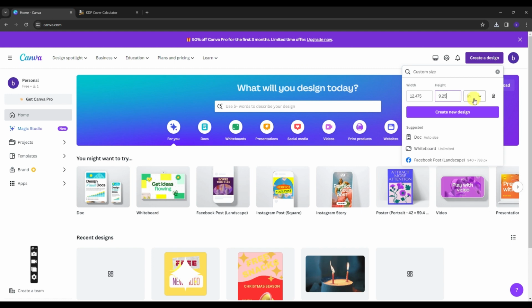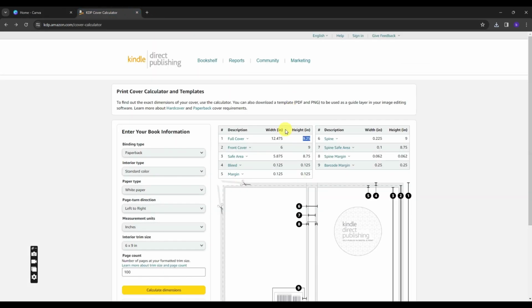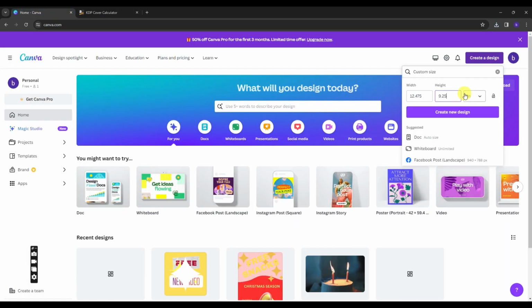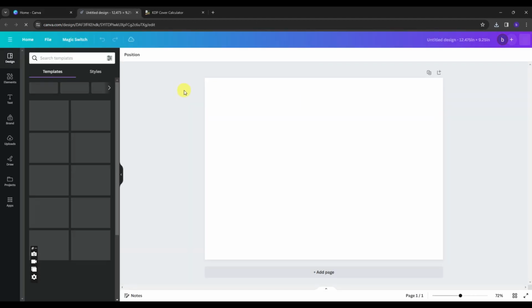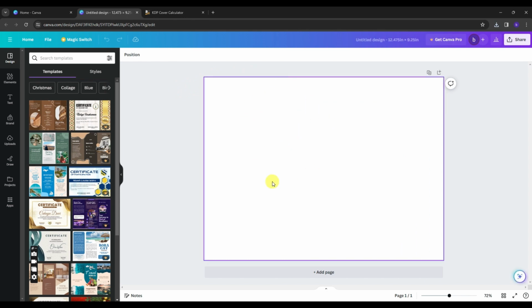And you're going to have to make sure that you have inches here because in KDP they are using inches, and if you don't use inches here in Canva, it's going to ruin your template. And then right now I want you to click this create a new design button, and it will direct you shortly into the editor of Canva.